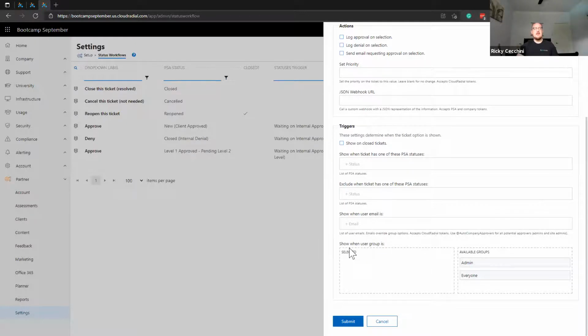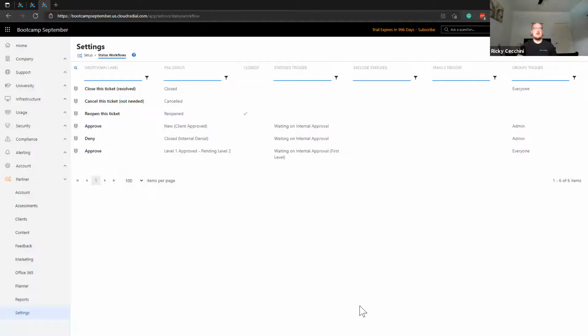And you have it when the user group is what, right? So in this case, if it's a closed status, pretty simple. I want users to be able to close their own tickets. I can let everyone do that, or maybe I only want administrators to be able to close tickets. So in general, again, this is pretty stock. This is just like what used to be the case.